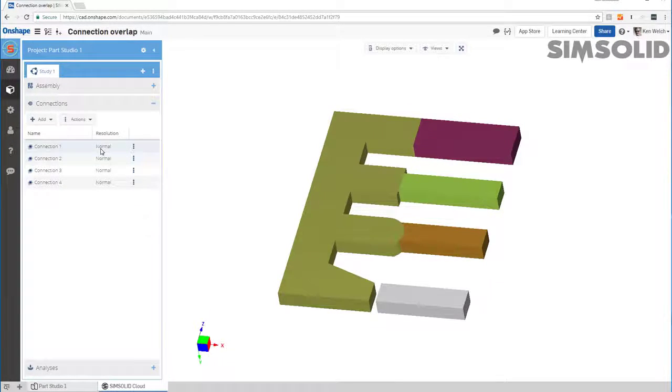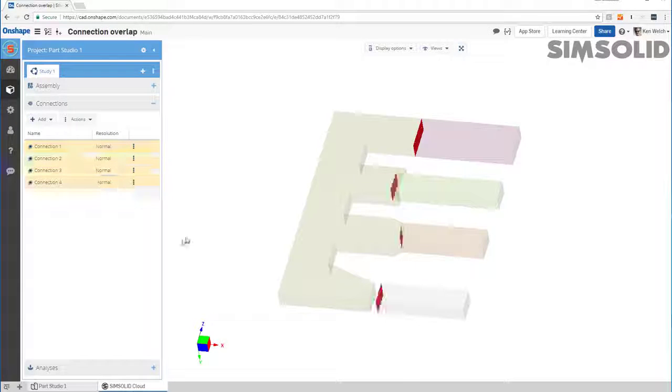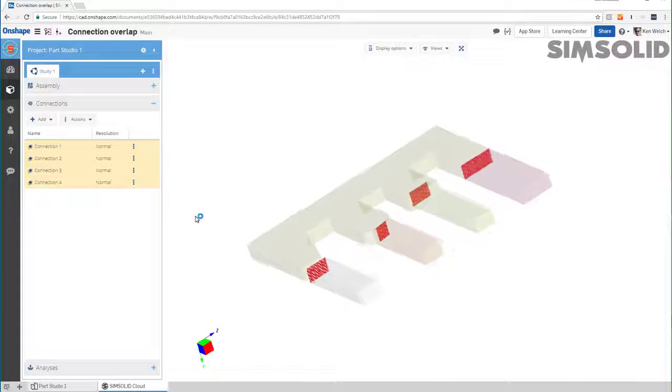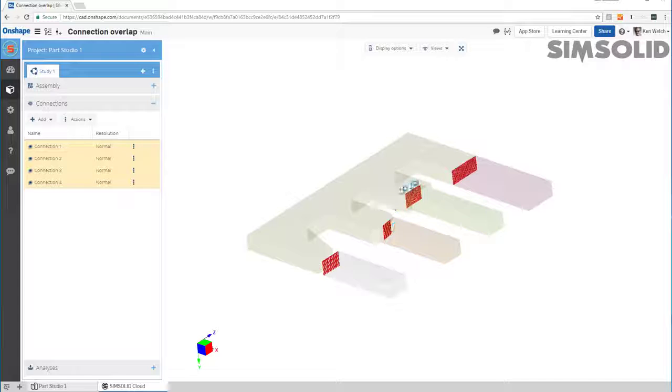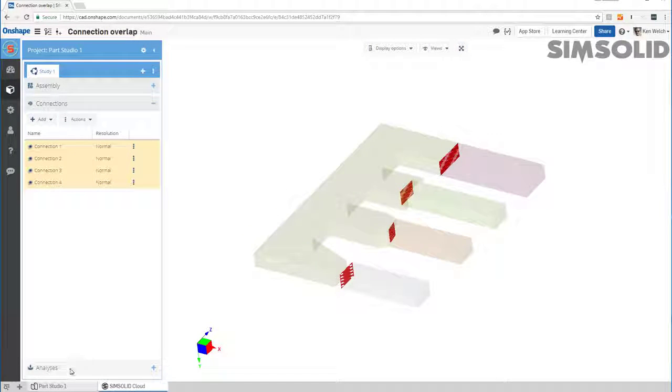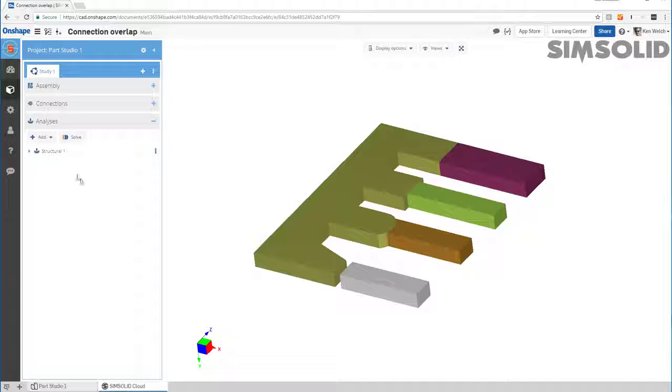And here are my connections. So it did find 4 connections in those areas in spite of the fact that there was a little bit of overlap there, and it even gapped here. And we can do a quick analysis to see what that looks like.